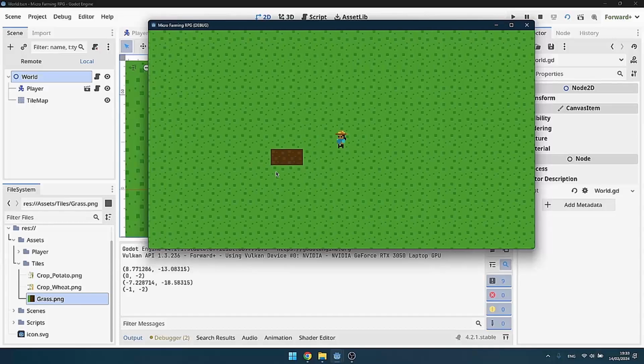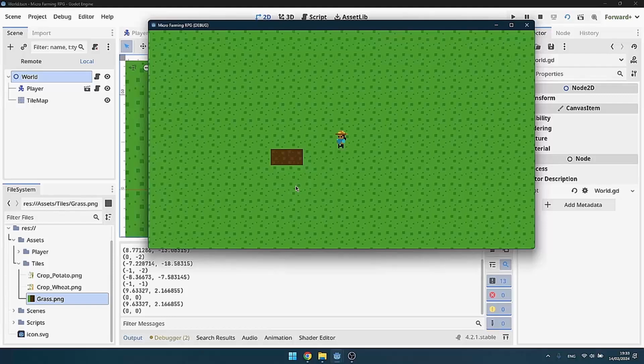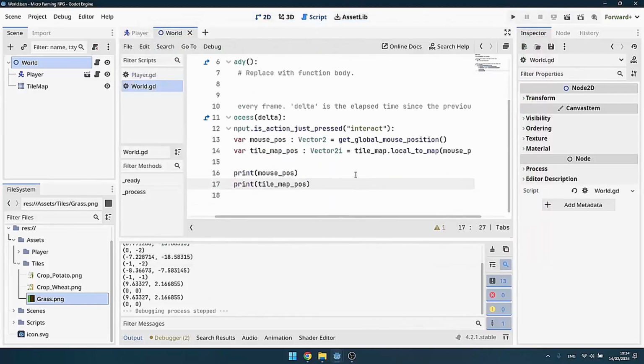For example, this is the 0, 0 position. This is the first tile in the entire tile map. It's 0, 0, while our mouse position is 9.6 and etc. That's why we needed to do all of this. Now that we have our mouse position, we can actually set something up real quick. We can change the tile just for testing purposes real quick.